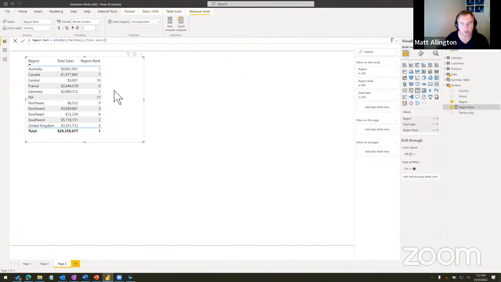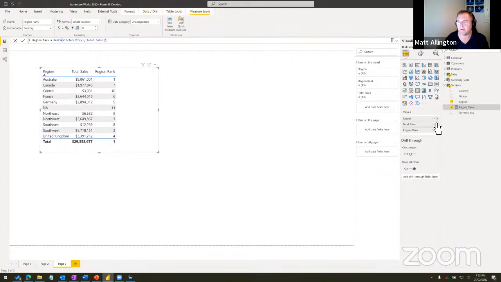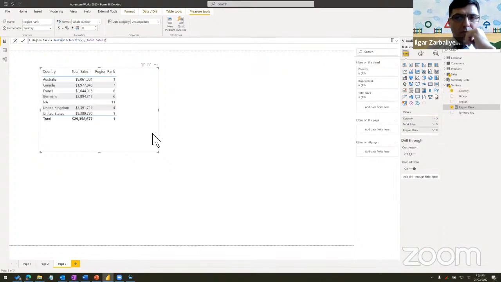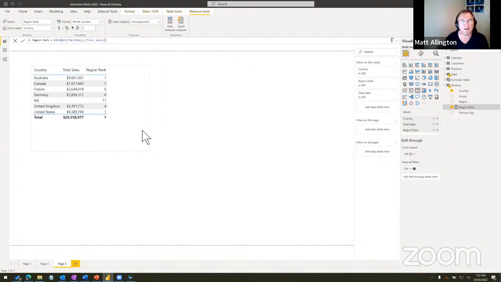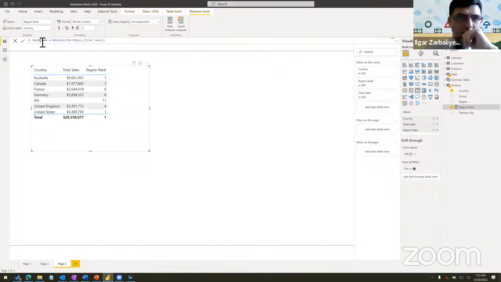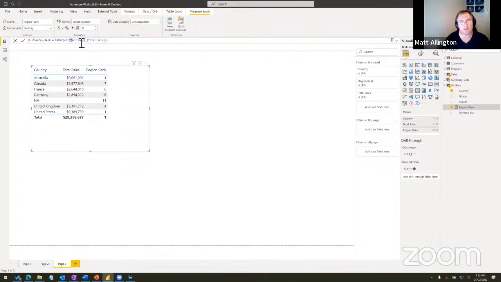Okay, so back to the original one I had, which was not to do it by territory, but to do it by country. So if I bring country in, then I'm going to get different behavior. And so I would change this formula now. So this would be country rank. Now this time I can't use the territory table because the country column is less granular than the territory table. So I say ALL territory country. Remember before I said never filter a table if you can filter a column instead. And so this generates a new virtual table containing all of the unique countries in my territory table.